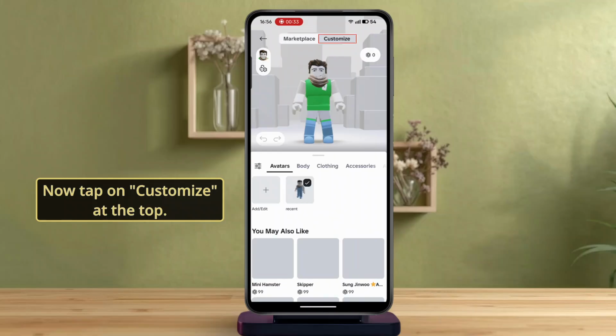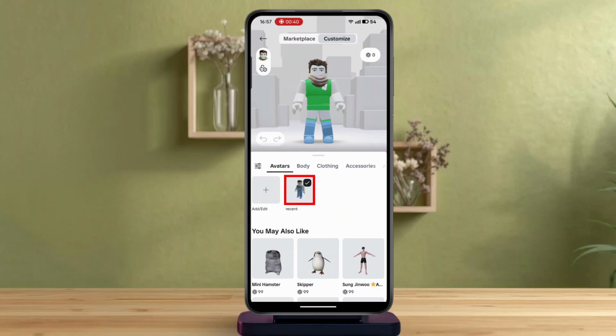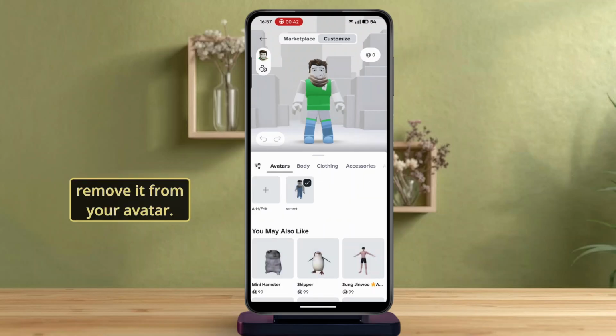Now tap on Customize at the top. This shows all the items you're currently wearing. Here's what you do. Just deselect everything. Tap on each item to remove it from your avatar. This gets rid of all the default clothes.